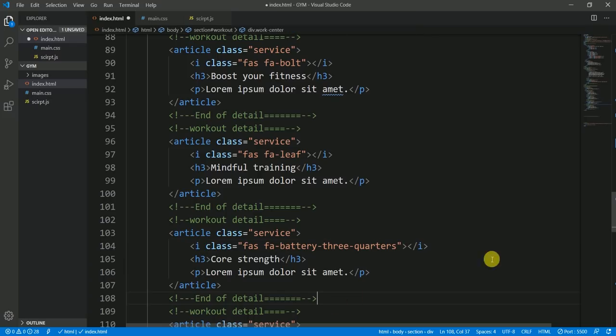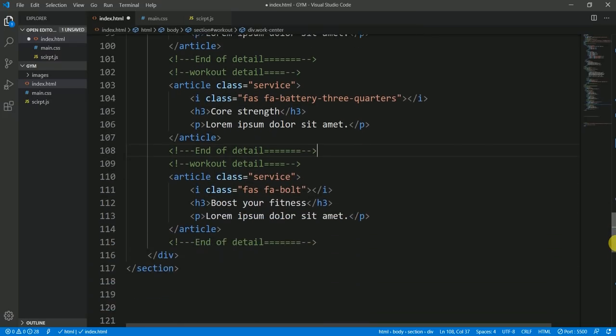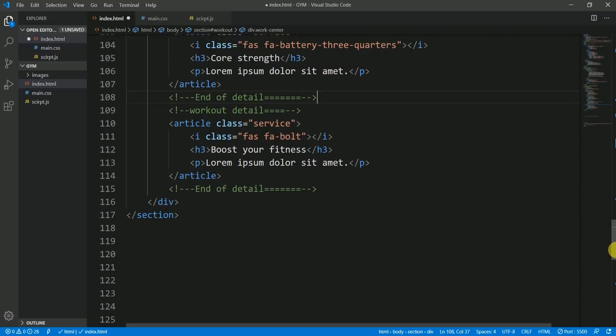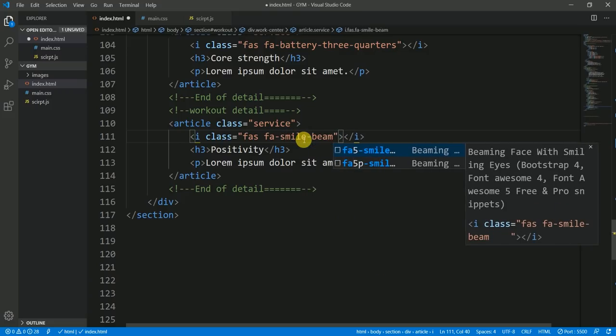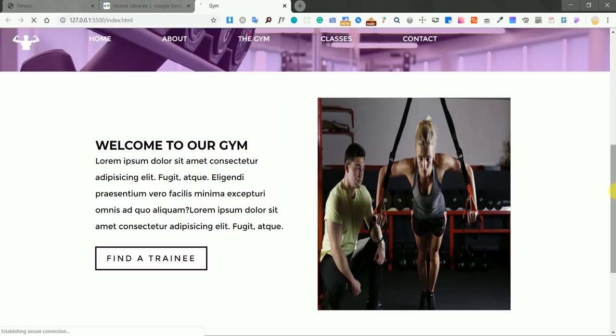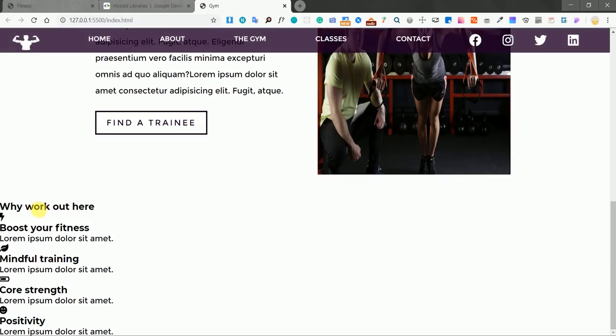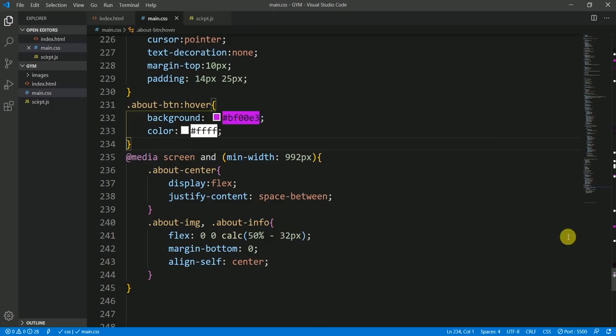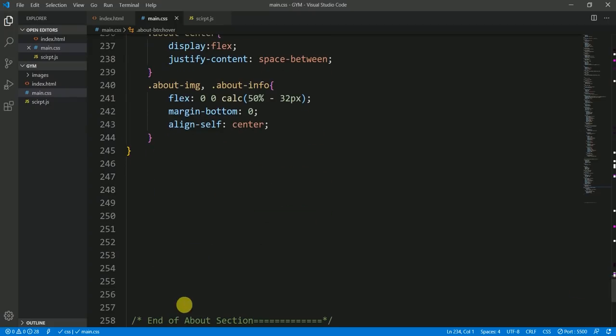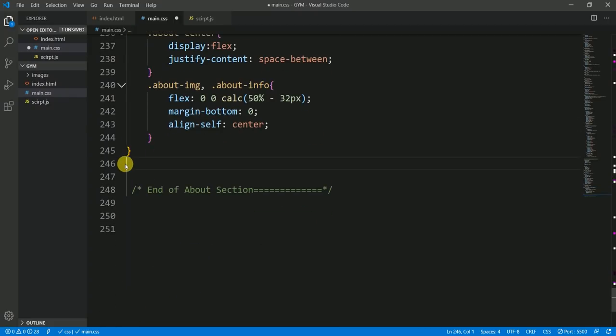Okay, and the last one would be positivity. The title heading would be positivity, and the icon would be smile beam. Okay, let's save it. And here, okay, everything is here and it's looking nice. Okay, now let's style it. So here in main CSS, let's remove these extra spaces. Done.